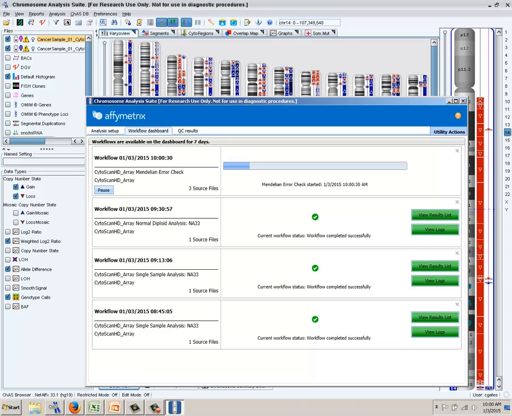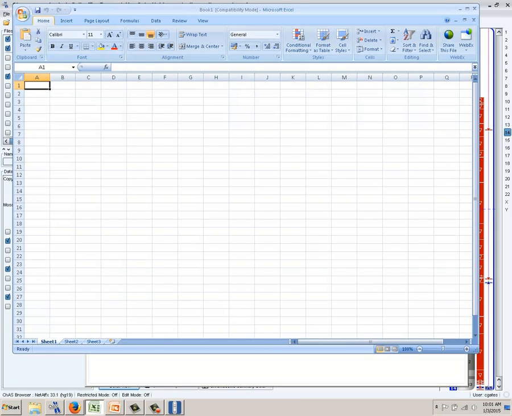Okay, the analysis is complete. If you click View Results, it will ask you if you want to open it, and it opens it in Notepad, which is not quite as easy to read. So we're going to go ahead and go to Excel, and choose File, Open.